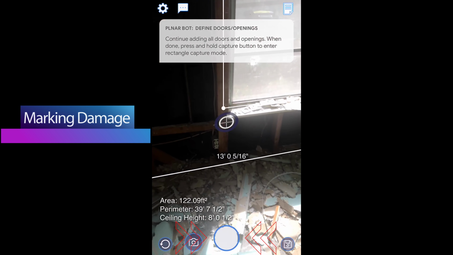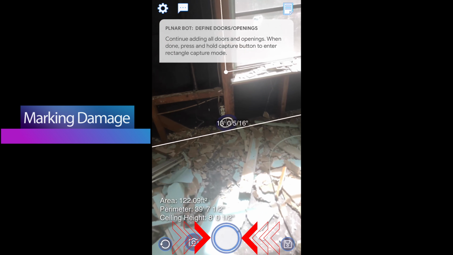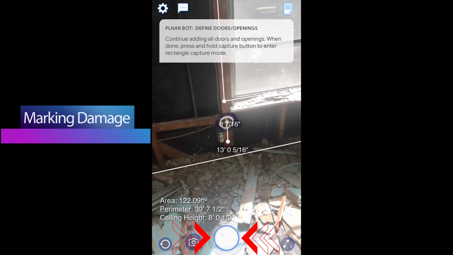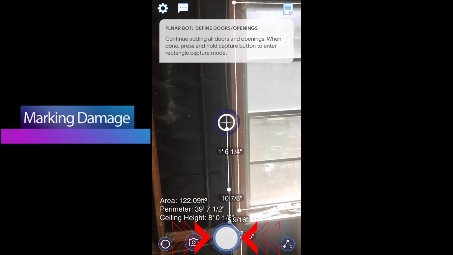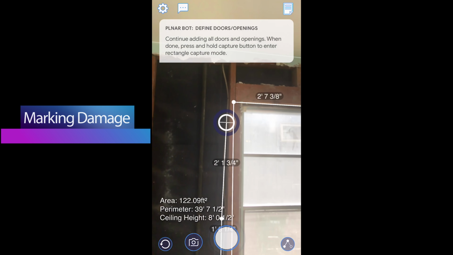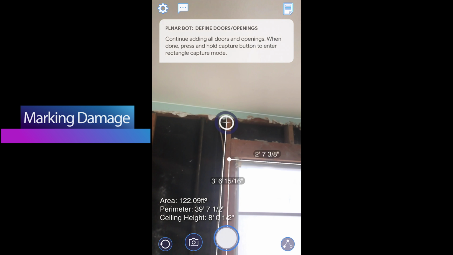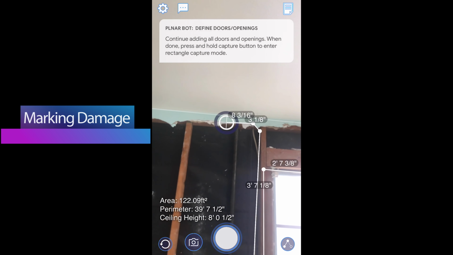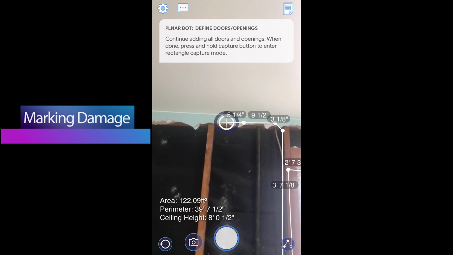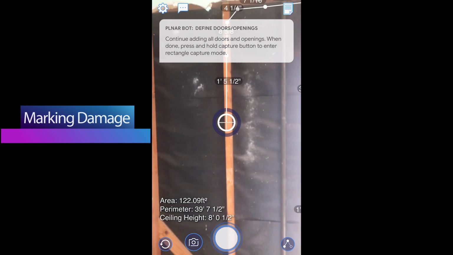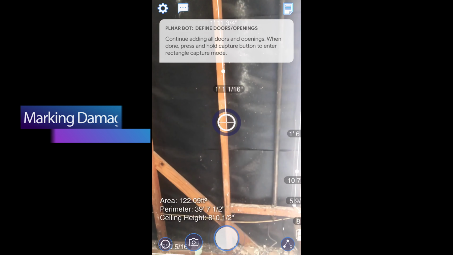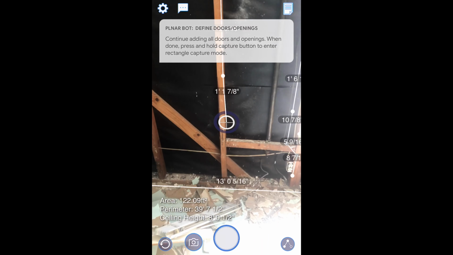After you complete your initial measurements, move the target to a starting point of the damage and tap the capture button. You can continue to tap the capture button to create different angles or polygons in the space where the damage is located. We will only do just a small section of this wall. When you have finished marking off the damage in the area, simply connect back to the first point just like you would do when you close your perimeter.